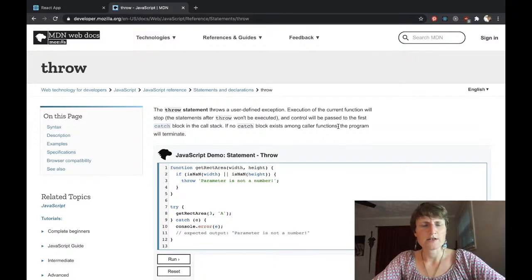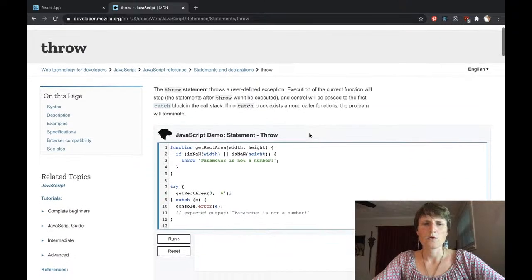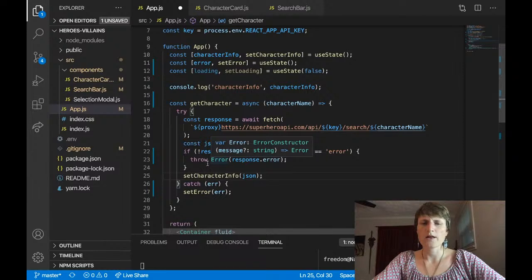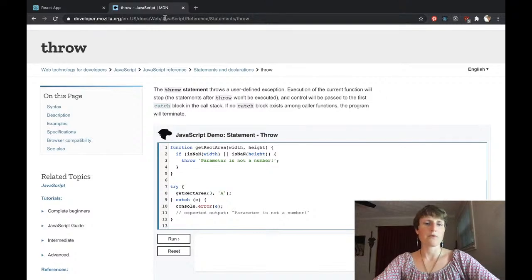And control will be passed to the first catch block in the call stack, which we have. Try catch. If no catch block exists, the program will terminate. Okay. So that's what I thought would happen. I'm telling it to throw an error, and it doesn't execute the rest of this block, and it goes straight to the catch block. And then this should be response error, because that's what I'm passing in here.